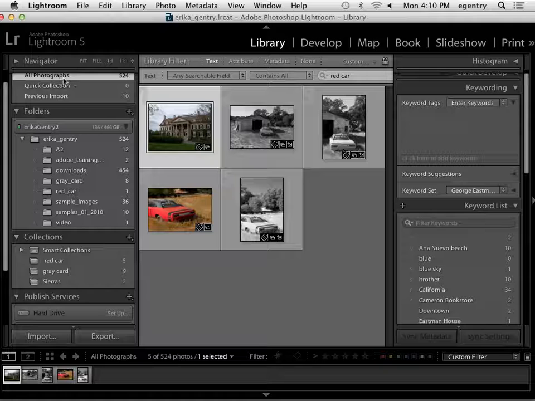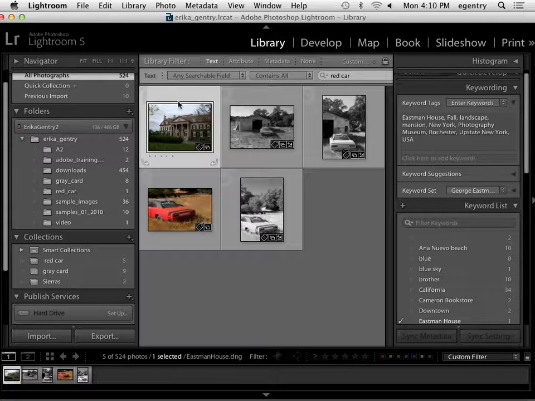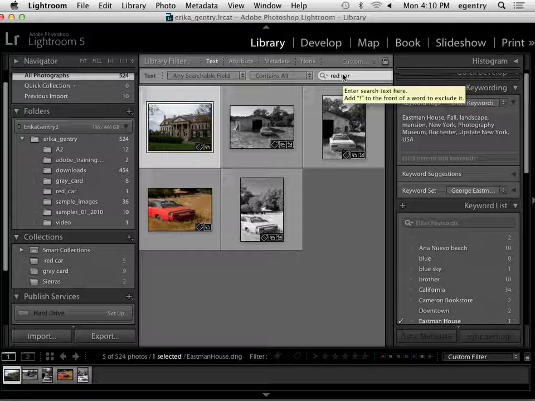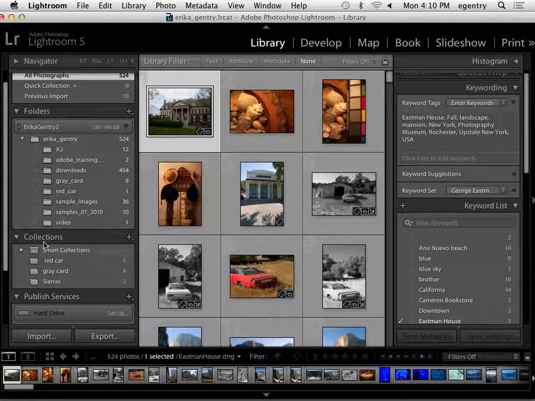I'm going to go to all photographs. And I can't see all my pictures. Even though I click on photographs and I keep trying to go to the library, they're not showing up. Do you know why? Because I have red car selected still. So I need to choose none. I need to turn my filter off in order to see all of my pictures.